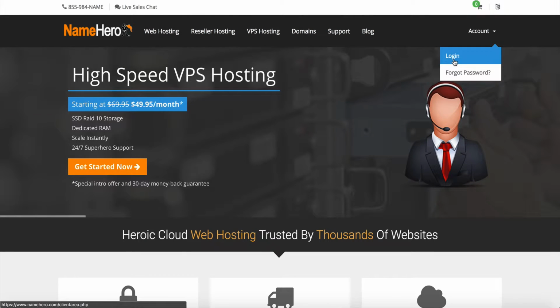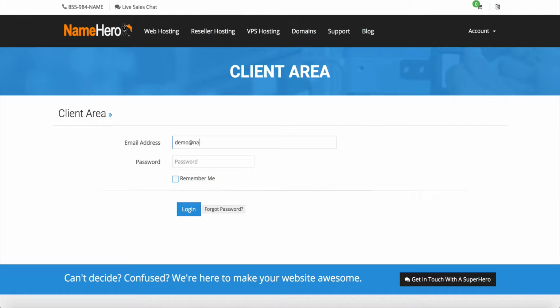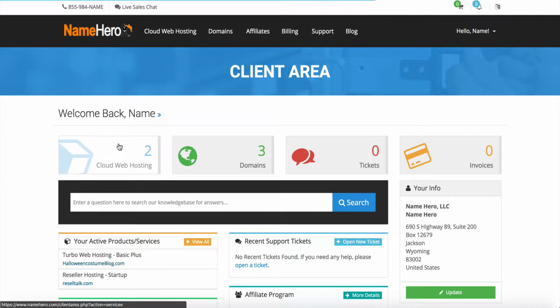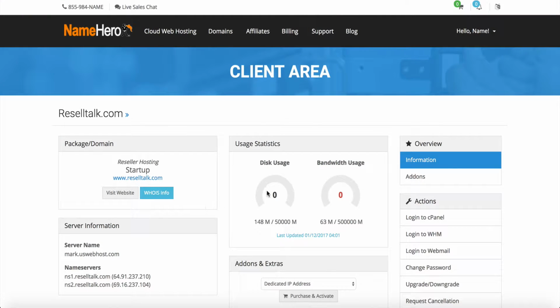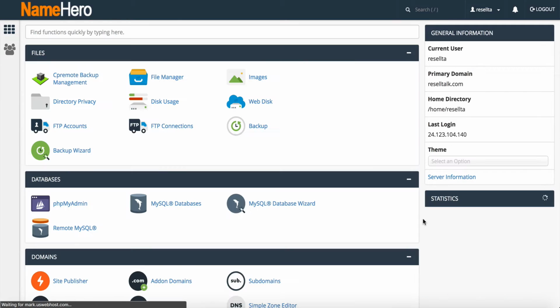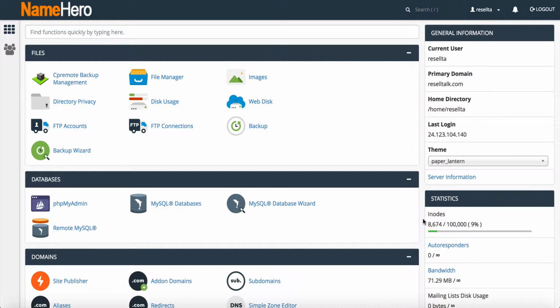You want to log in from the top. You can click log in, and I'm going to log in with my demo account. Once I get inside of here, I'm going to go to Cloud Web Hosting, and then I'm going to click on my package. In my case, it's Startup right here, and then I want to go to cPanel. Now, this is going to be the cPanel of the site you're trying to increase. If you're a reseller, you might have to log into Web Host Manager first to get to the right cPanel. So I'm going to click log in to cPanel. And of course, if you have the domain that's pointed to us, you can go to domain.com/cPanel and it will bring this up as well.